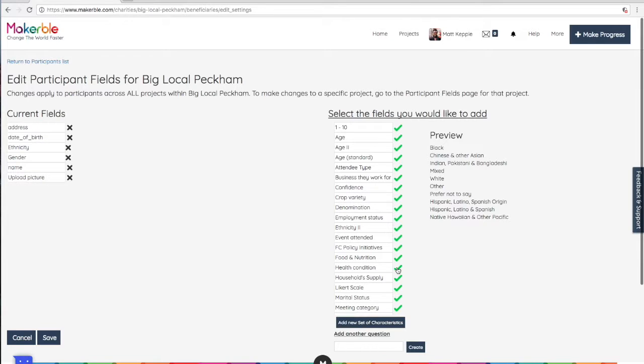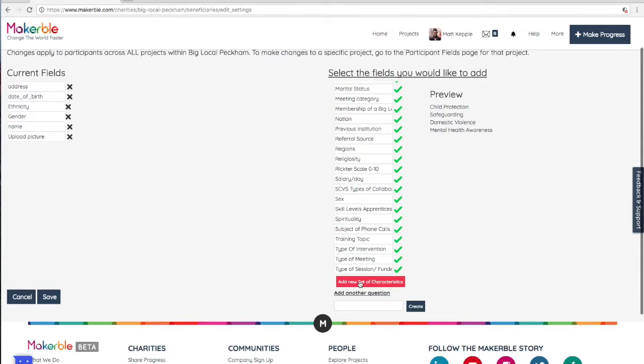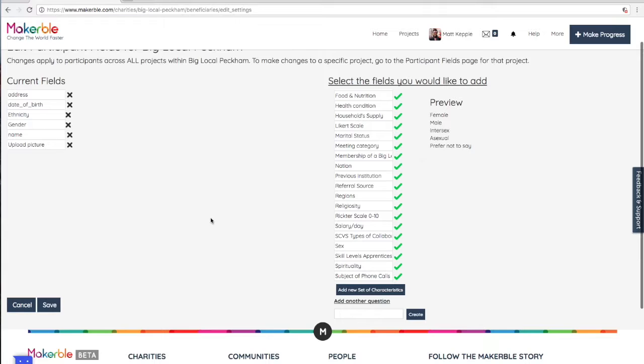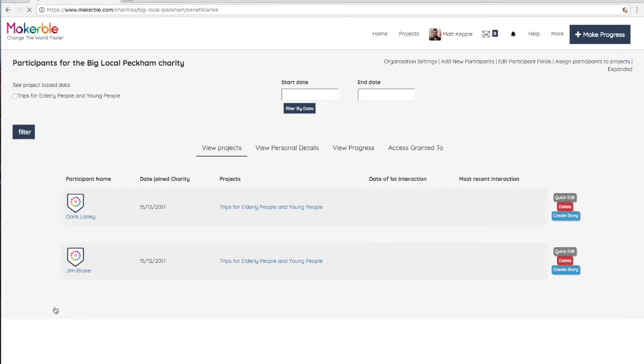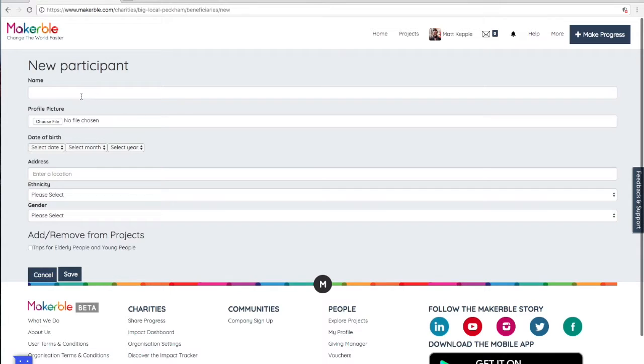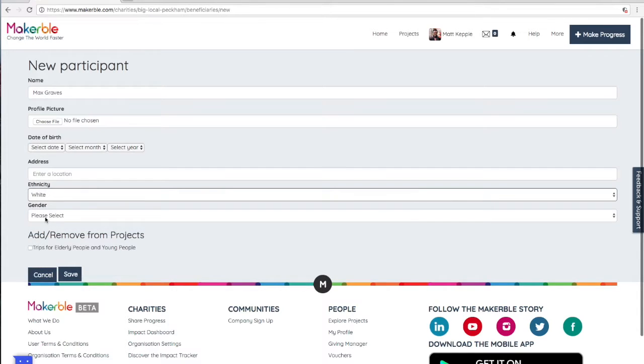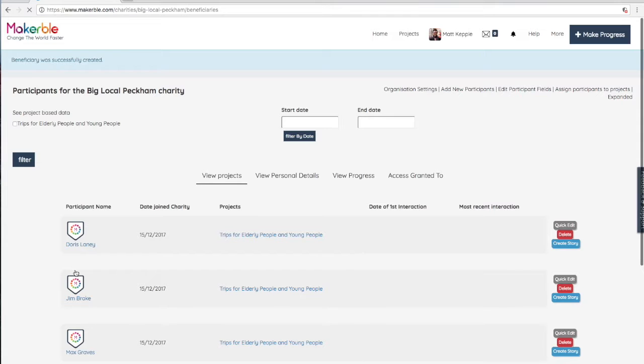And let's say we also want to collect gender. We'll select that. If there were other fields I wanted to select beyond those that are listed in this library, I could create one myself, but for the time being we'll just stick with those two, and you can see that ethnicity and gender have now been added to the list. So I'll click Save, and now when I want to create a new participant, so let's make this new one Max Graves, again a picture. I can now select his ethnicity from the ethnicities that we've got on the system, and I can select his gender, and again I'll add him to that project. And so now we've collected this information about these three people.